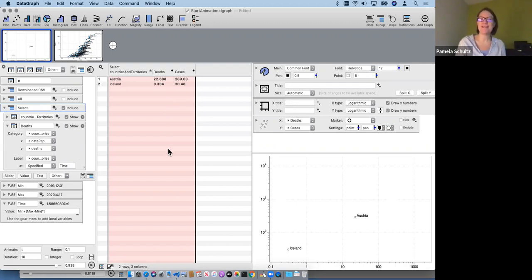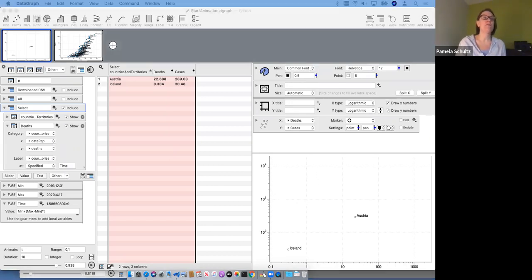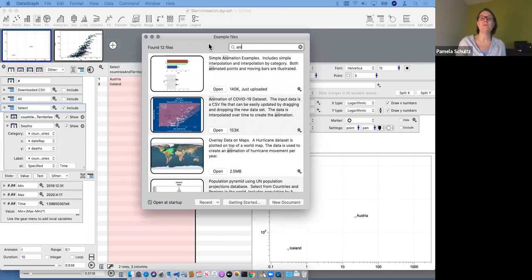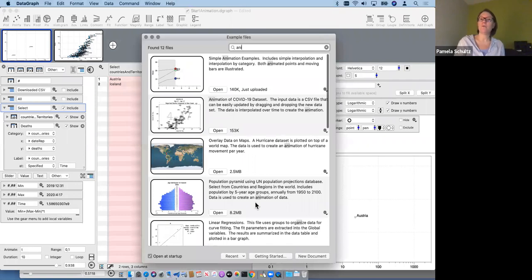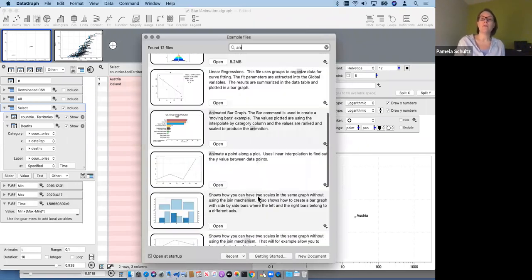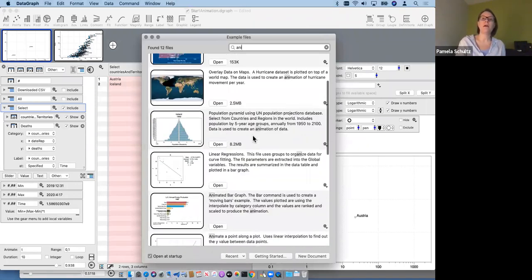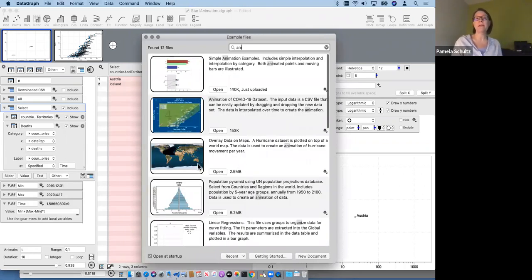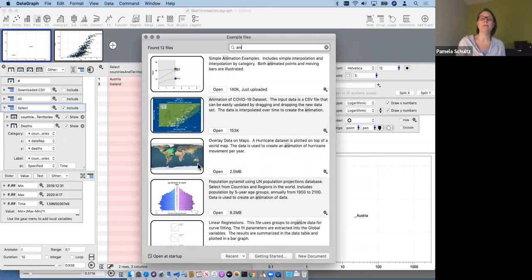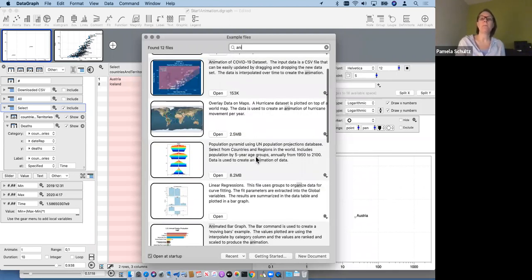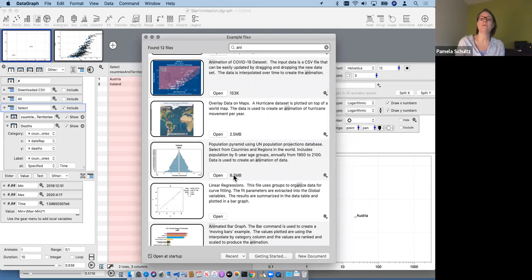I just got some positive feedback, so we definitely appreciate that. And also go under the example files that are online. If you type in the word animate, you'll see that there's a bunch of other ones that we have created. There's an animated or moving bar graph there. There's also one with hurricane data where we're actually overlaying the hurricane data, latitude, longitude, onto a map of the world that I think is pretty cool. The population pyramid one is also an interesting animation of future population projections.